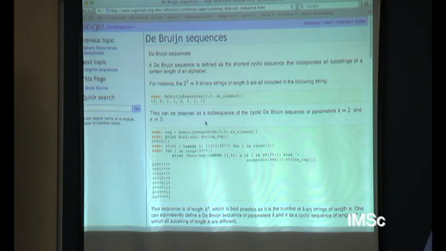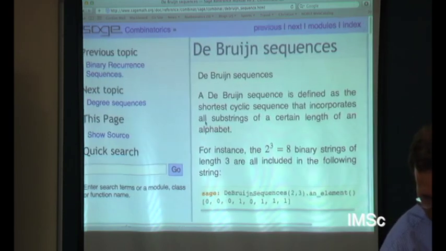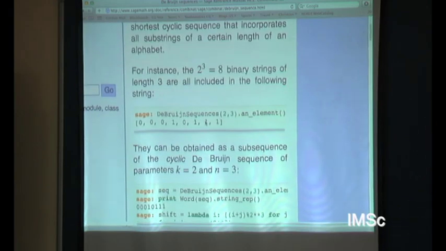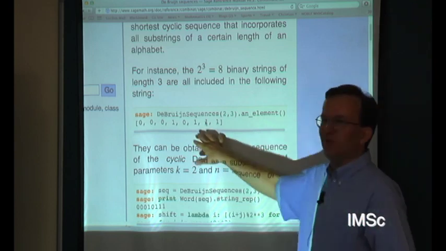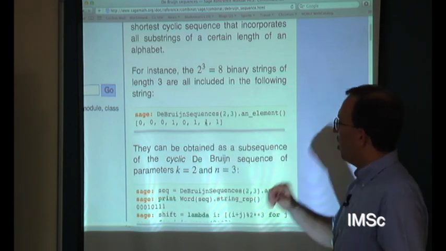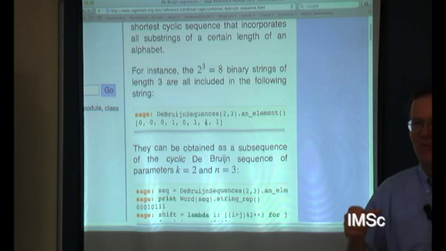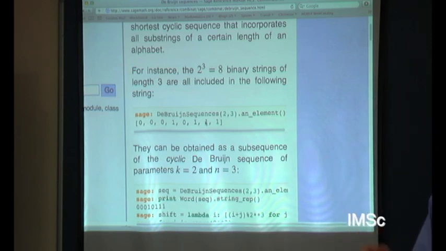And it turns out it's a really cool, interesting object. What it is, it's a cyclic sequence. It's a sequence, and let me zoom in a little on this, that has inside of it all substrings of a certain length. And so here we are. Here we have 0 and 1 as the symbols for our alphabet. All possible sequences of 3 zeros and 1s are in this.